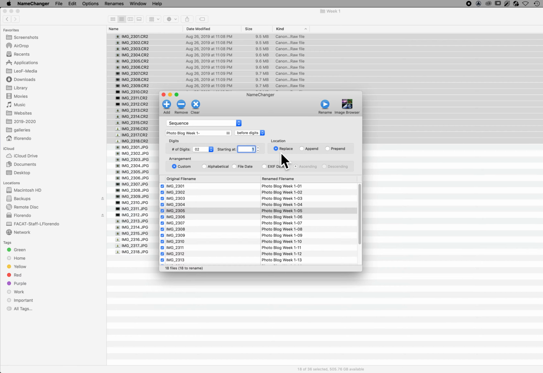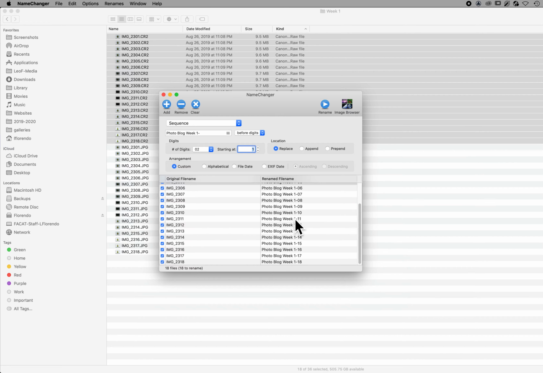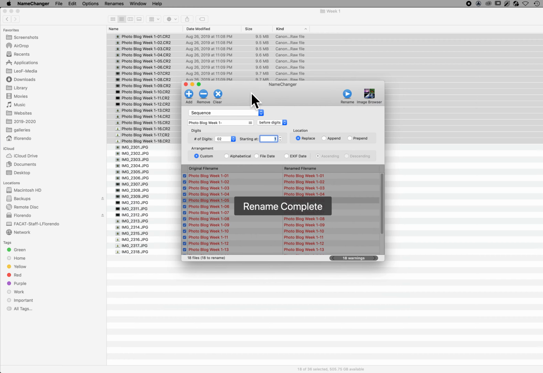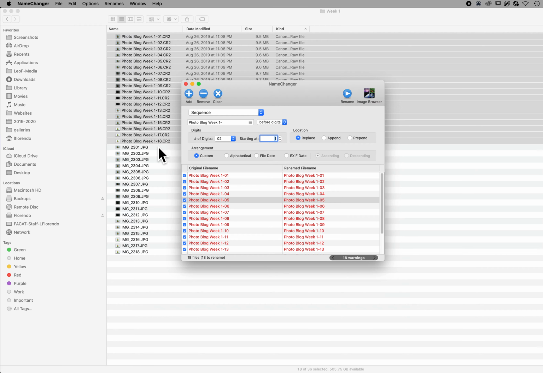Starting at 1, you want to replace. You don't want to append because it'll look like that. If you prepend, it'll look like that. We don't want that at all. So replace. And so there it is. When you're ready to actually rename, you just double check that everything looks right, and you click on rename. So there you go. In a batch, they all change all at once.